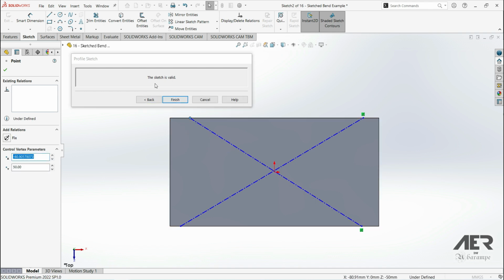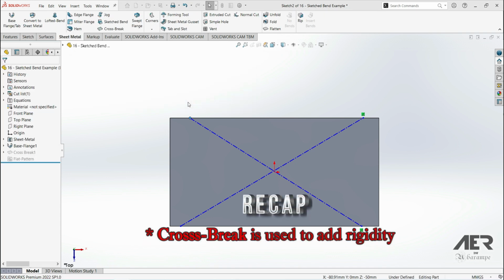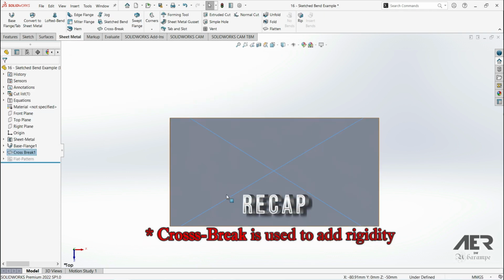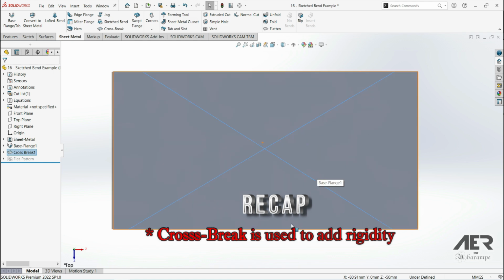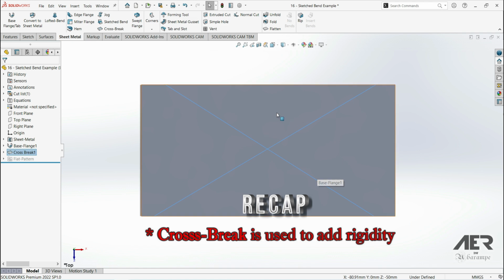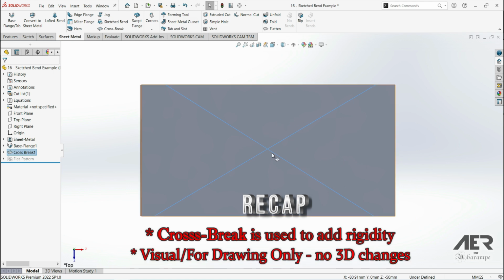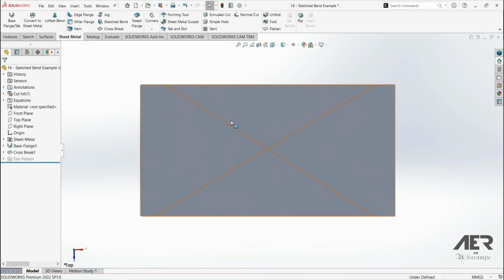So that's crossbreaks, quite a simple feature. To quickly recap, crossbreaks are used to make a part more rigid, and in Solidworks they are added just by clicking crossbreak, and then selecting the face, and then adjusting the parameters. We can also change the profile of the break if we need to. In Solidworks, adding a crossbreak doesn't actually change the geometry of our model, so it makes no changes to the 3D model. It just gives us a visual representation of where that crossbreak will be added during the manufacturing.